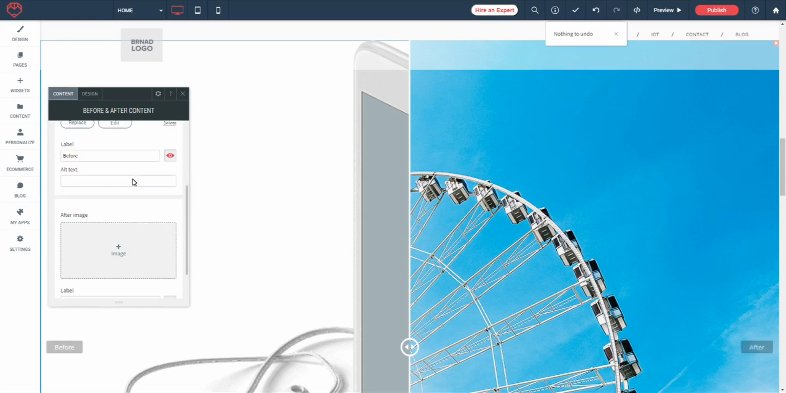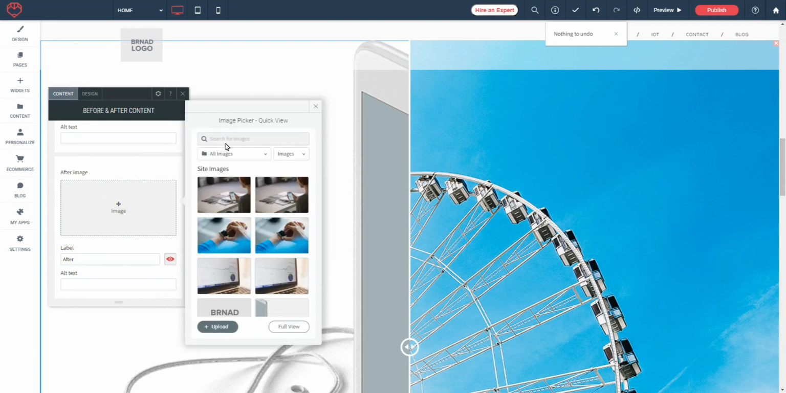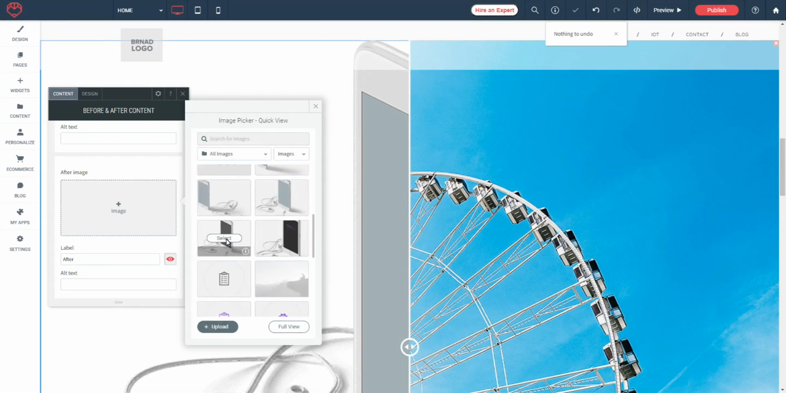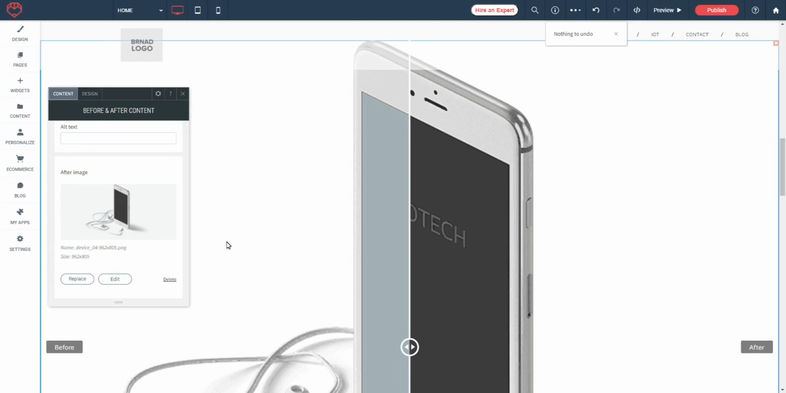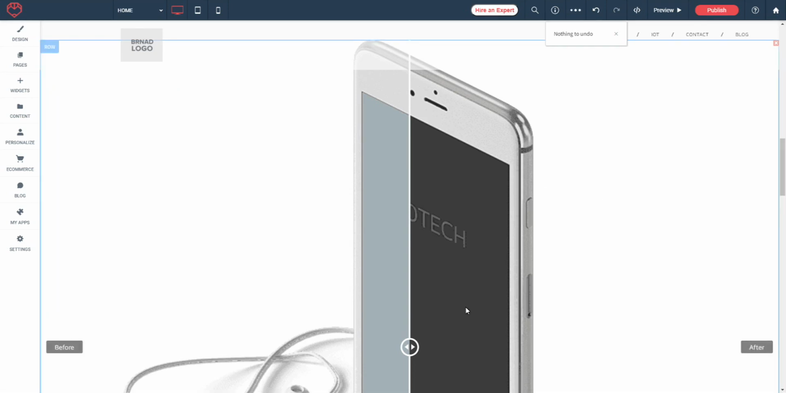So that is the before image. And now we go to the after image. If I click on this, again, you can go to the free stock images, upload your own, or I'm going to load one of these here, and I'm going to select this one. You probably can see what the effect's already doing. So let's have a look at this.